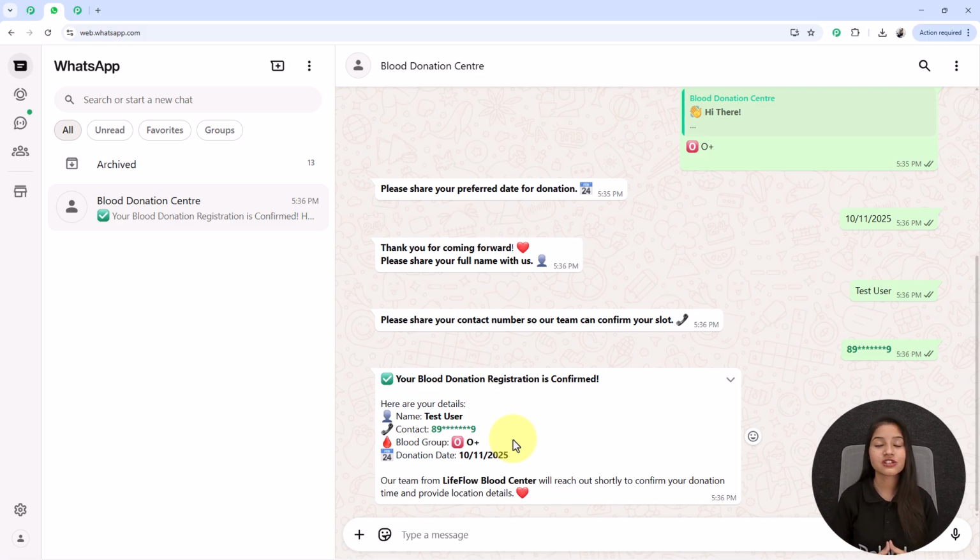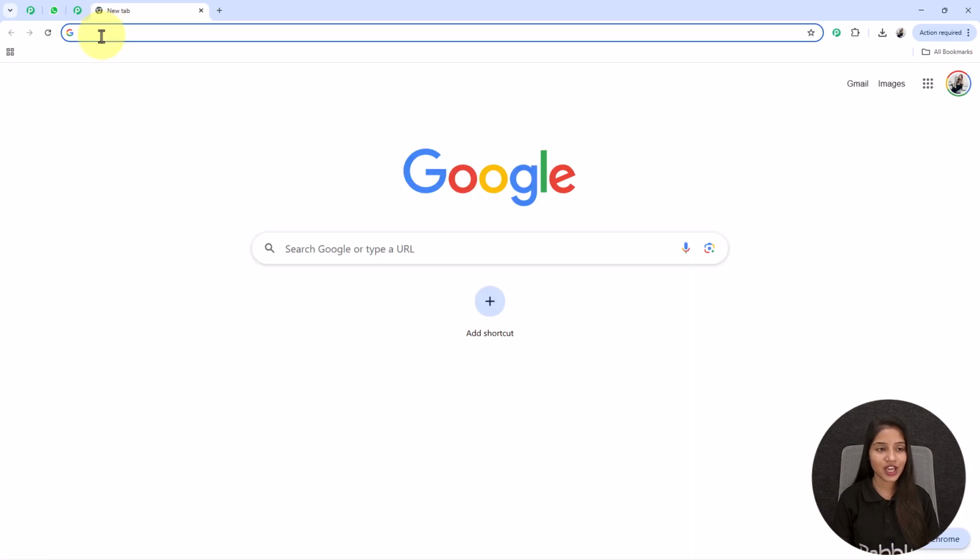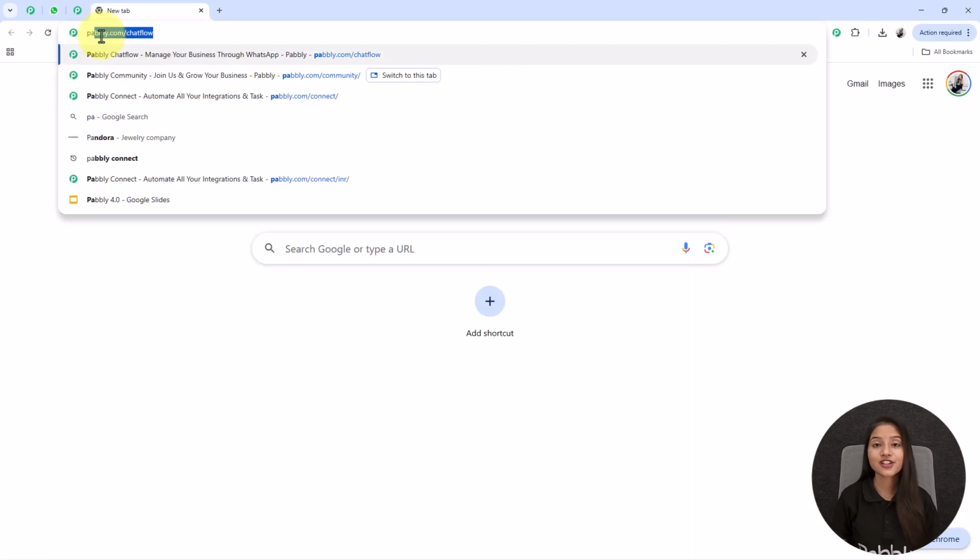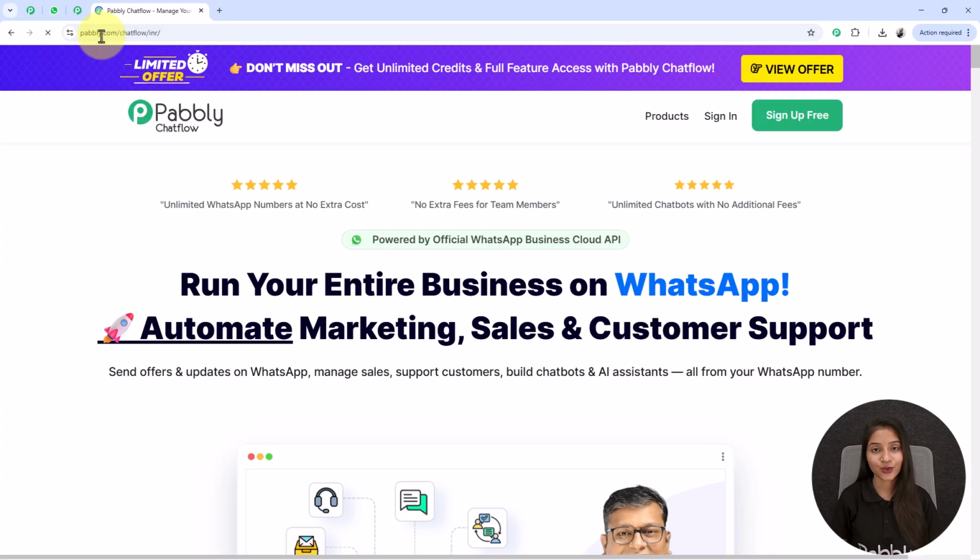So if you also want to create this type of WhatsApp automated chatbot for your blood donation centers that will manage all the registration requests from your users, then you have to follow the step-by-step instructions that I am giving you in this video. So let's get started. At first, you have to click on a new tab and search pabbly.com/chatflow. So this is the official page of Pabbly Chatflow.